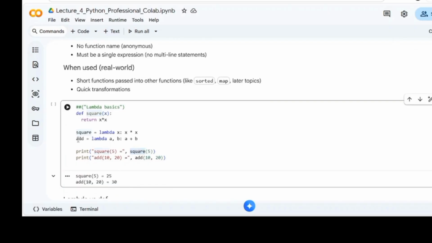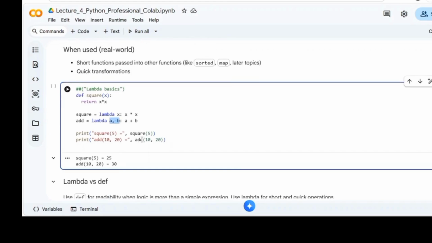There's another function, the add function, we created using a lambda statement, and there we have two parameters a and b, and we are summing them up and returning the value. So you can see when we pass 10 and 20 into it, it sums up and returns a value of 30, and we can see the value 30 here.